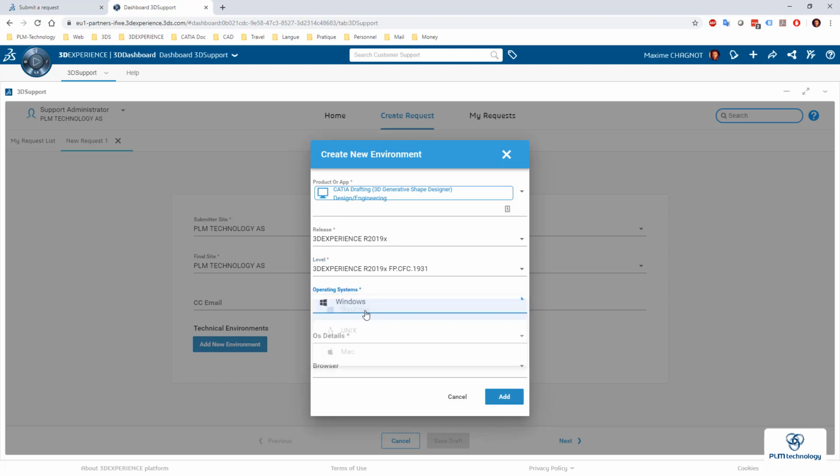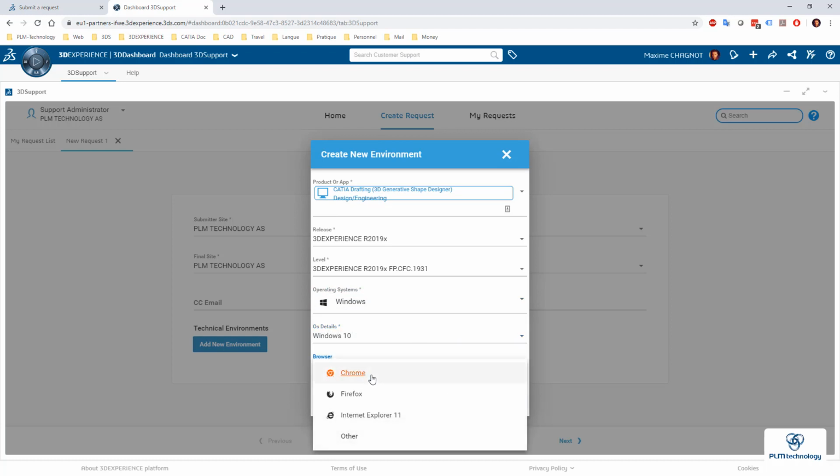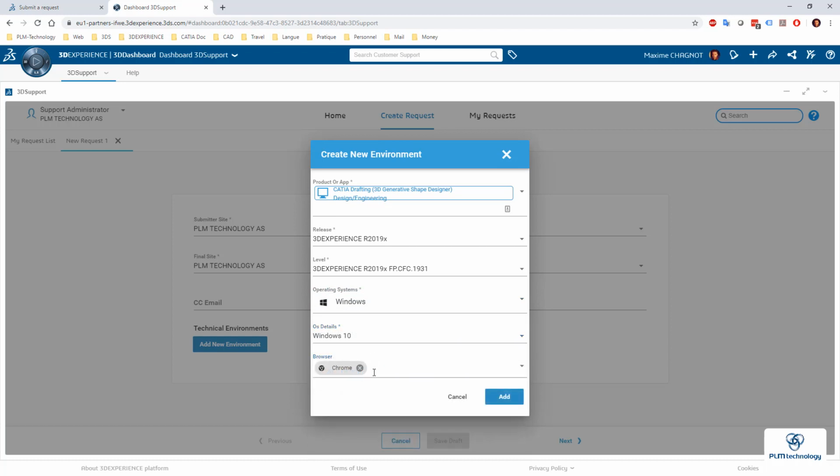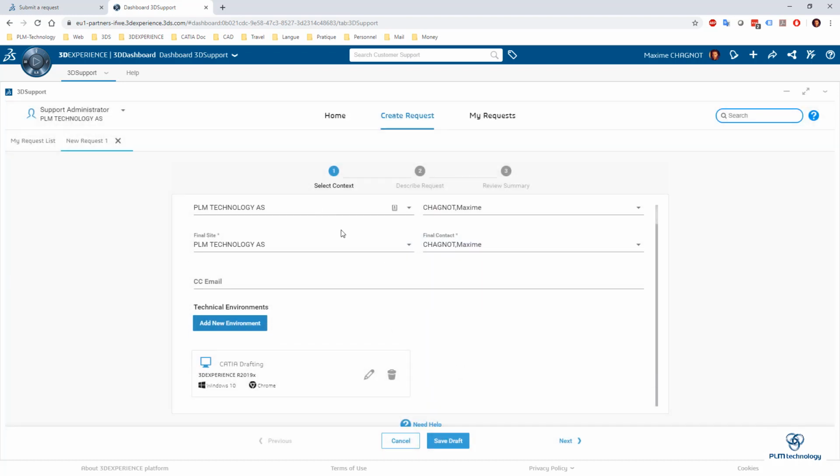My operating system is Windows 10 exactly, and the browser I'm mainly using is Chrome. So I can add others if you have others as well. Then you click on Add, and you can go to the next step. You can also save as draft whenever you want.